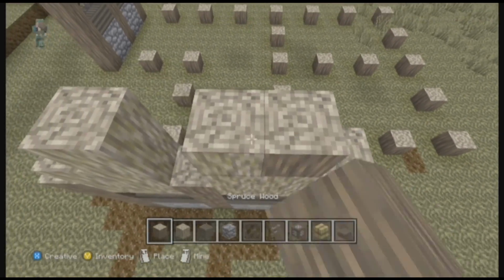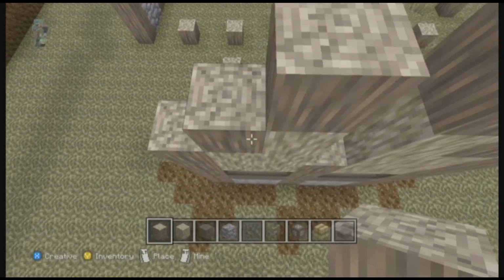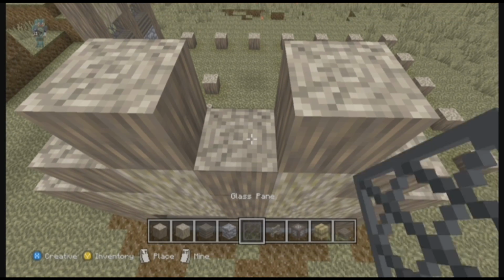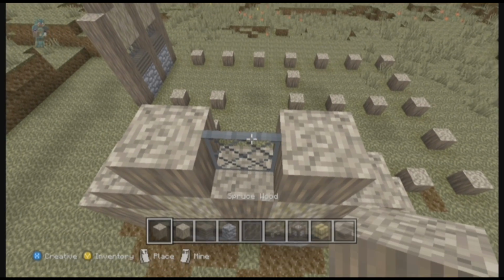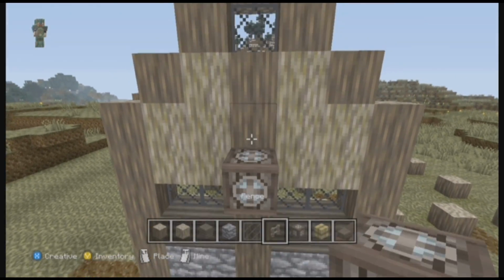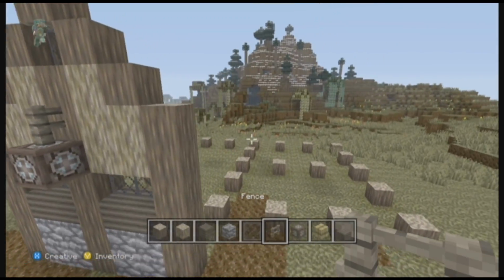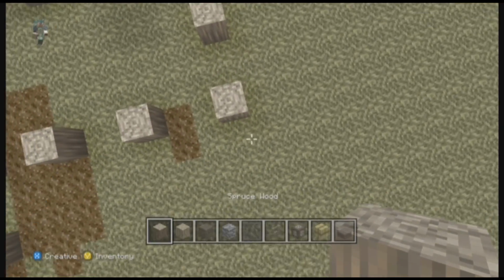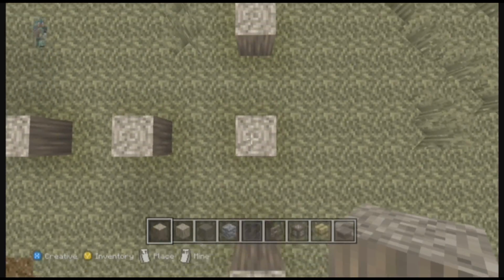Now we're going to make our arch, and come up here, add a pane, then add a log, and there we go. Now we're going to add our lime wool and our fence post. Now we're going to do 2 of them right here, right next to each other.